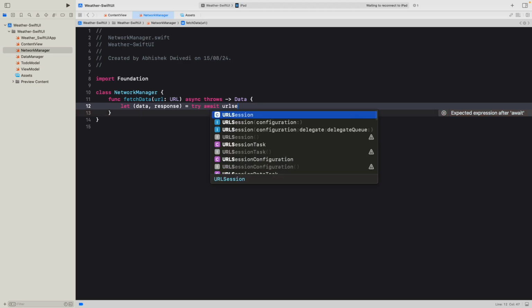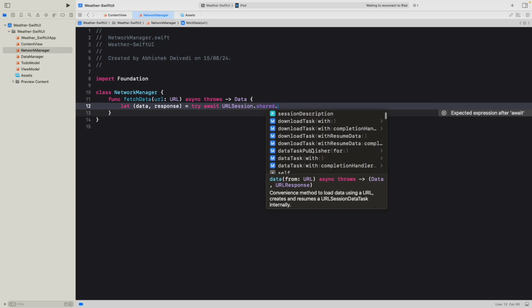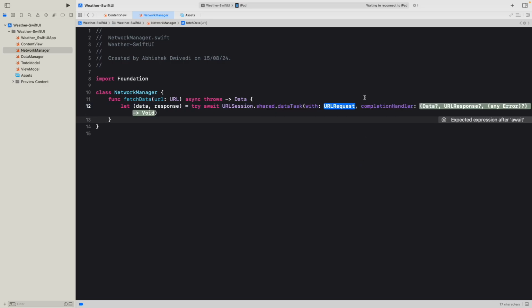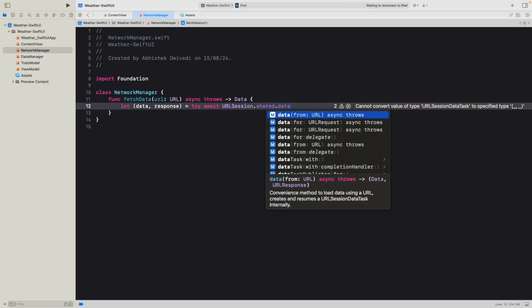I'll show you. So URLSession.shared dot. Now if you see, I have multiple variations here for data. In our earlier one, we used data task with completion handler, with data, response and error. This is what we used earlier, right? We will not use that. We will use another variant of this data, which has async throws.